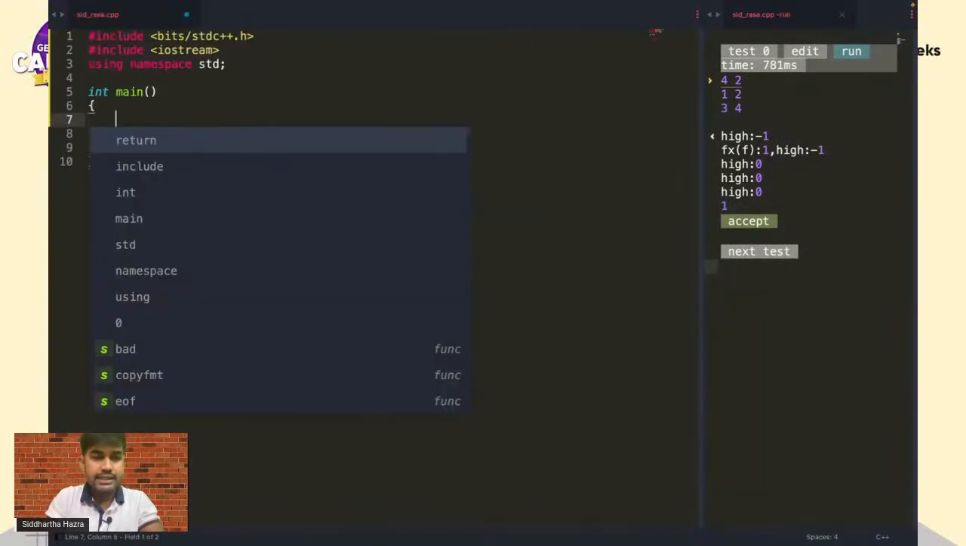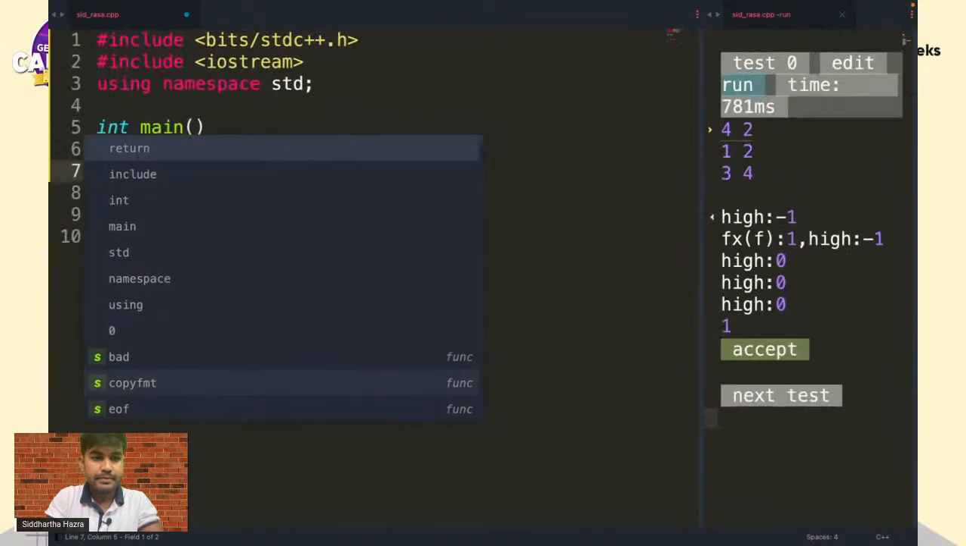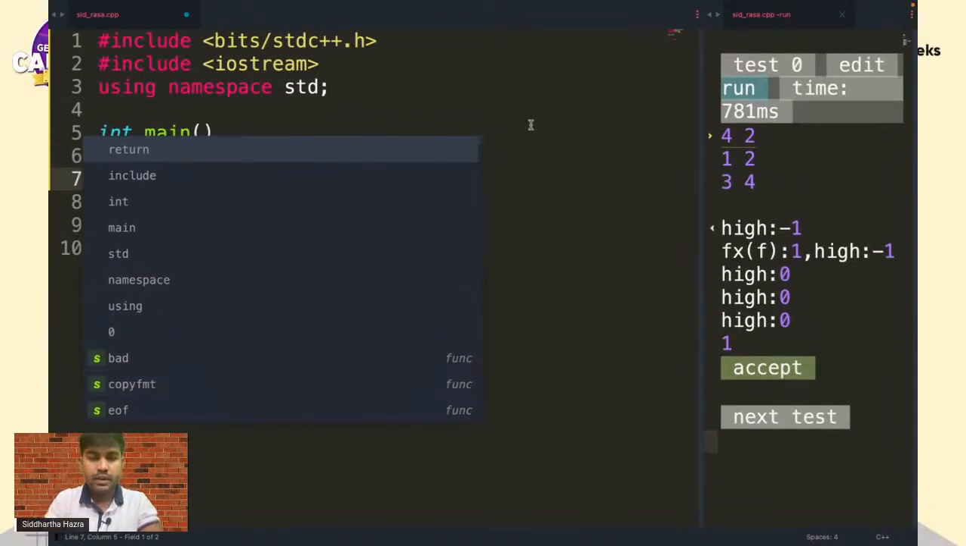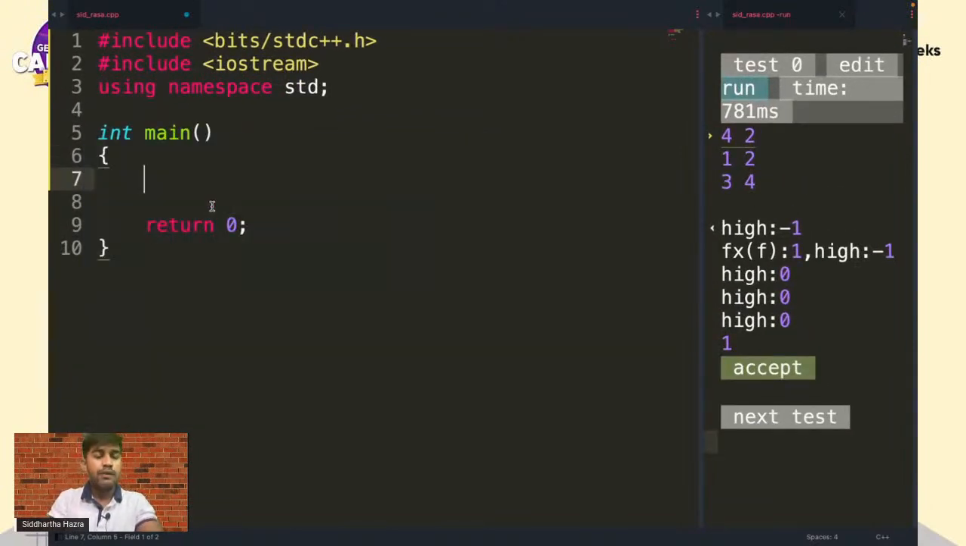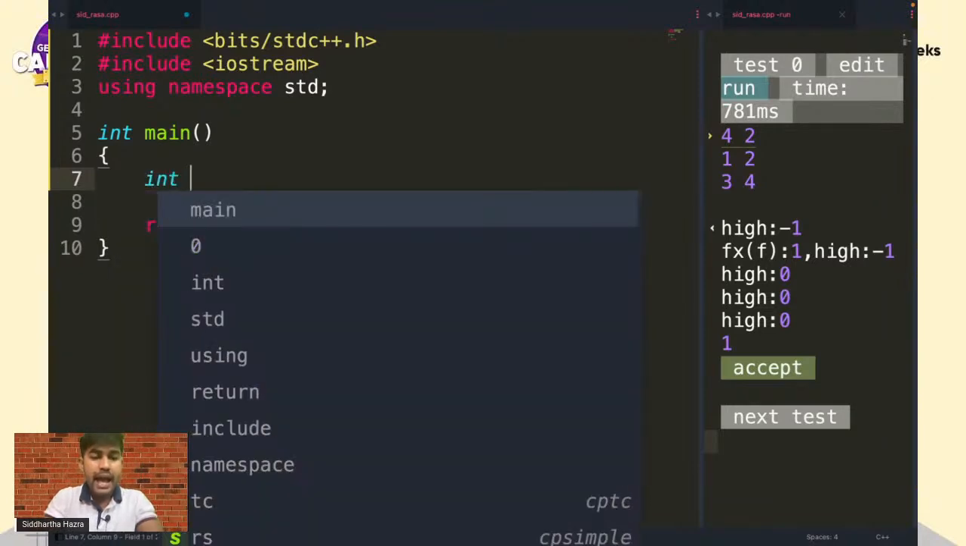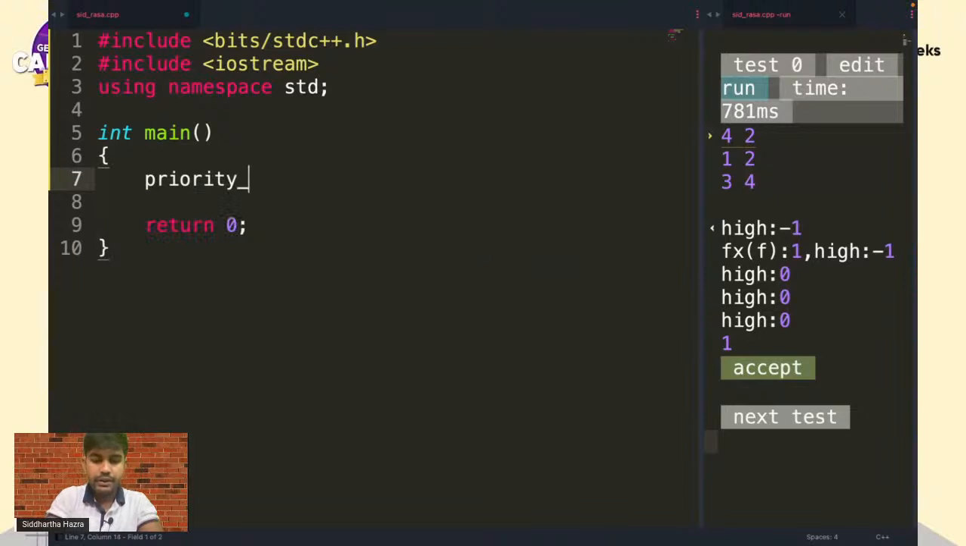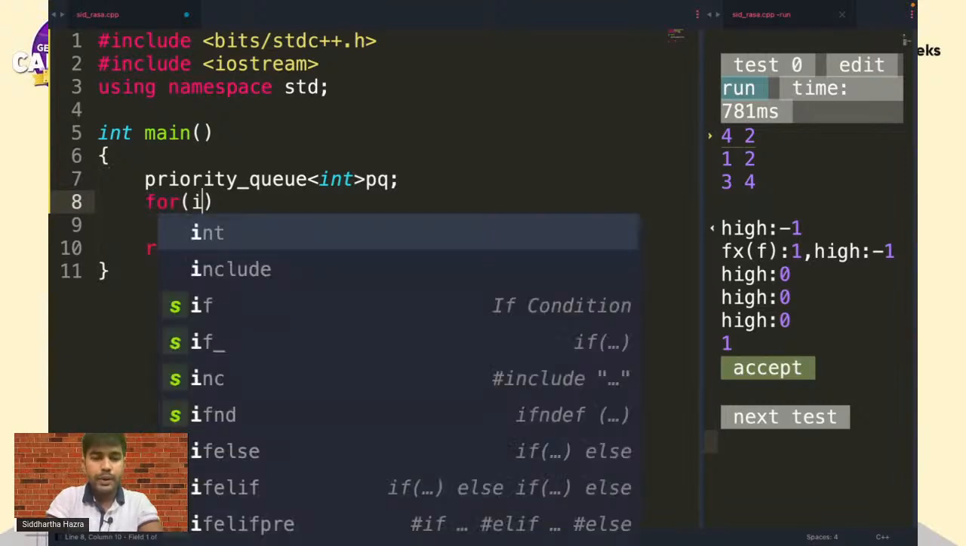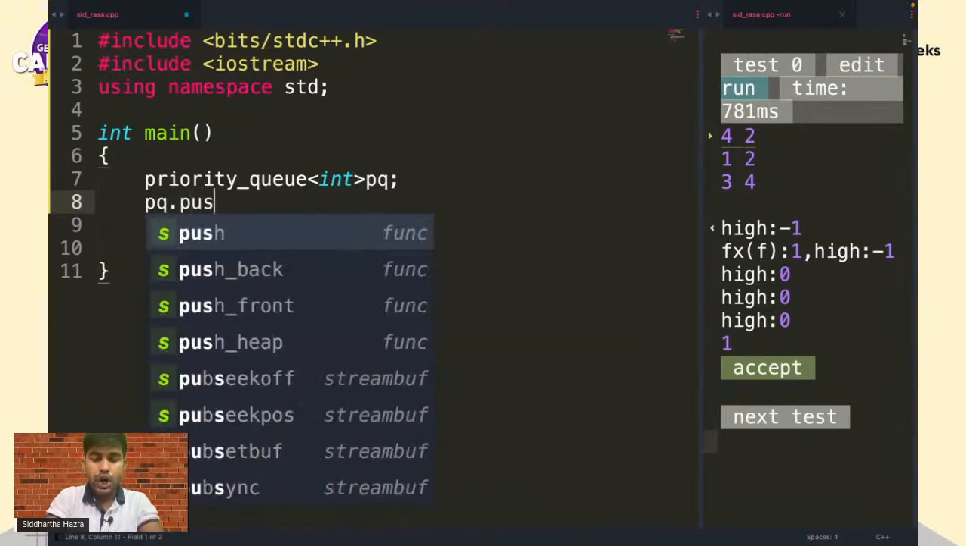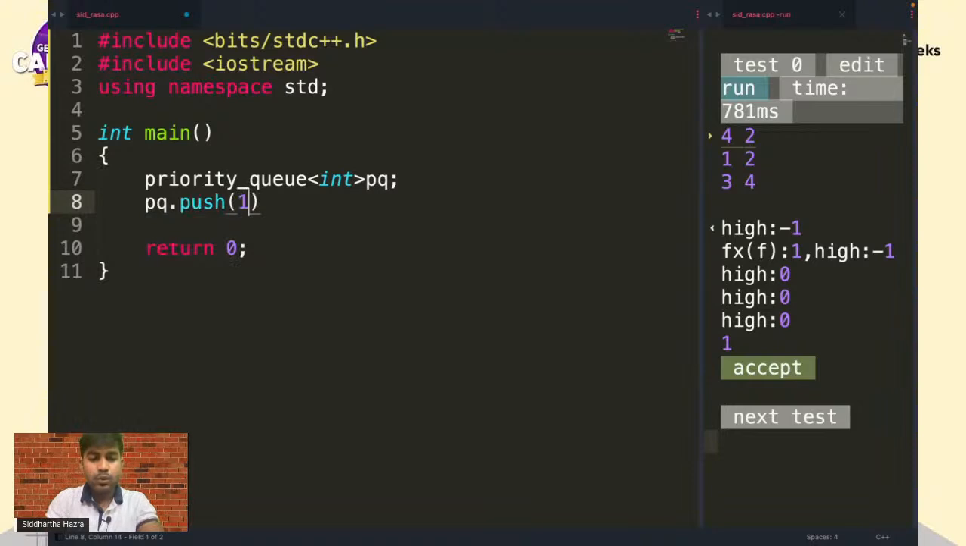Now let us see the working of the priority queue. We have this simple part. Now we can have a priority queue of int, and we would name it PQ. Then we would do PQ dot push the element 1, and then I would just copy paste this.